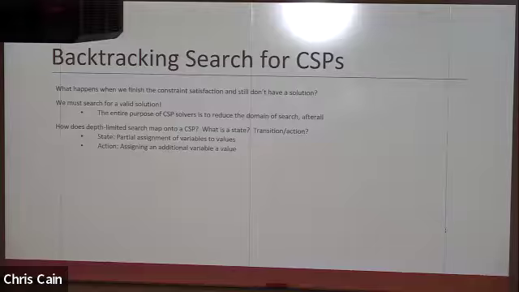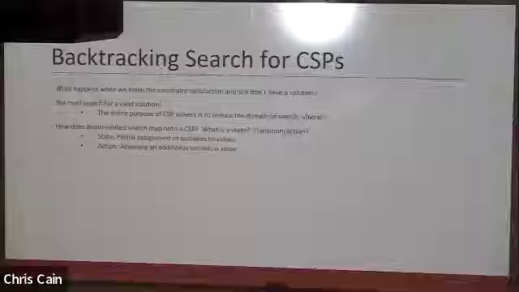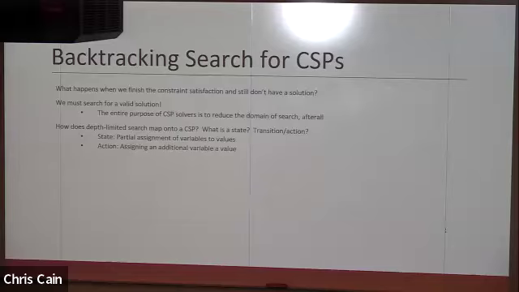A transition, or an action, is just making an additional assignment, identifying which variable we want to assign with which value. That'll get you to a neighboring vertex, one move away from the existing partial solution. I'm still a little confused on the inclusion of the word additional, like additional variable, instead of just assigning a variable to a value? Yeah, it's because it's assigning one that didn't already have an assignment.